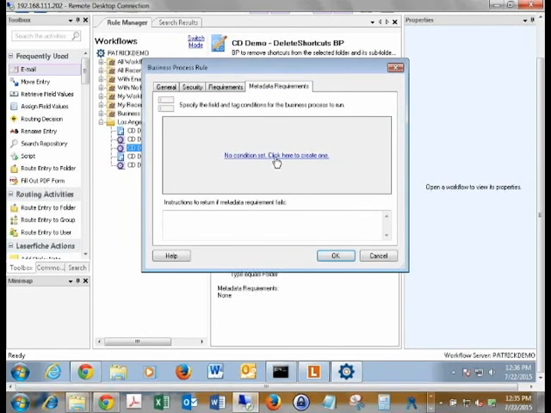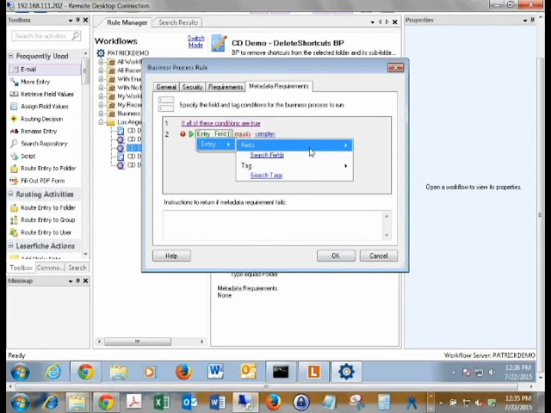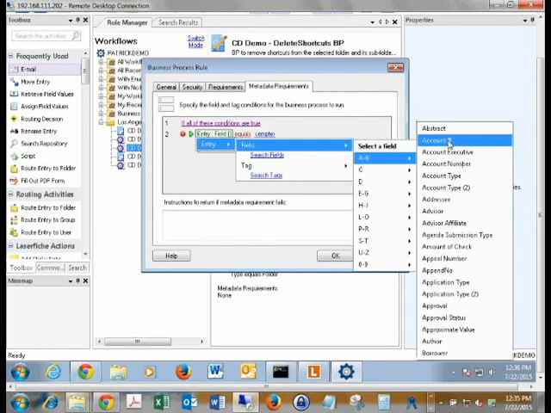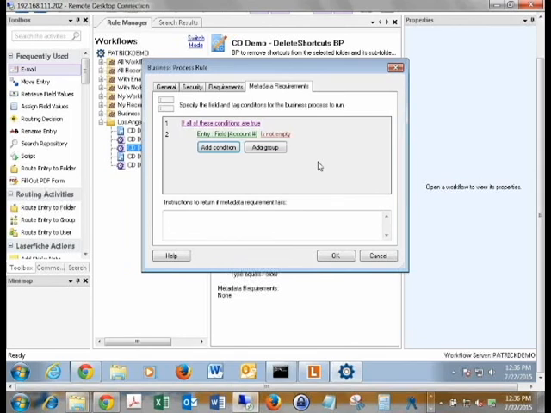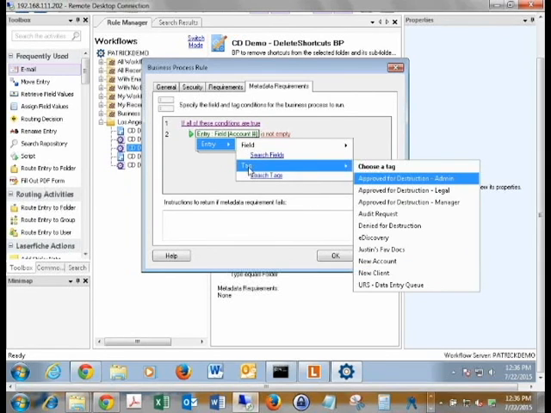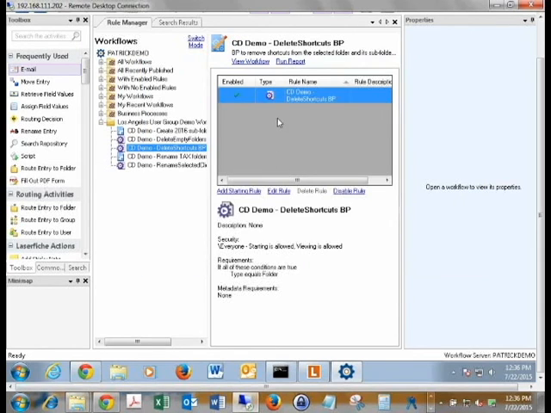Metadata requirements relate to templates and fields. So if we click here, we can say, you know what, the entry field account number is not empty. So we have to make sure that the account number is filled in before this workflow is actually able to be run. So we can set all kinds of criteria based on metadata. And as you saw here, you could use entry tags as well. So fields and tags can be used to limit how this business process would be started. I'm not going to save any of those because I want to make sure my workflow runs. So we'll go ahead and look at the workflow itself.